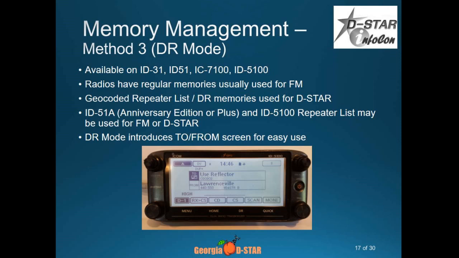All right, if you hit the DR button, which is hard to see, on the 5100 it's right there. If you're on a 31 or 51, this kind of squarish button you see at the bottom, if you press and hold below the blue button, that'll put you in DR mode. And when you're in DR mode, you will see to and from. Boy, I hear radios powering up. You guys are good. All right, so you get to and from.